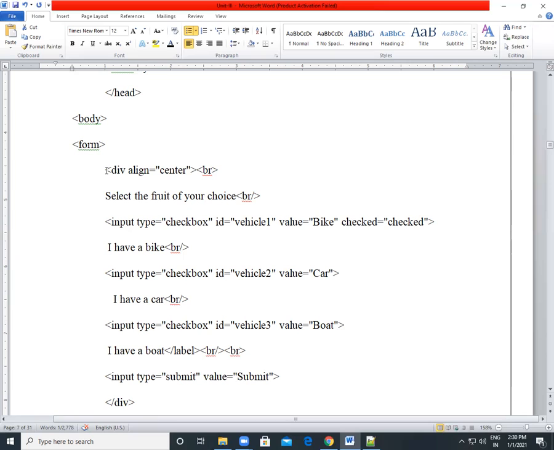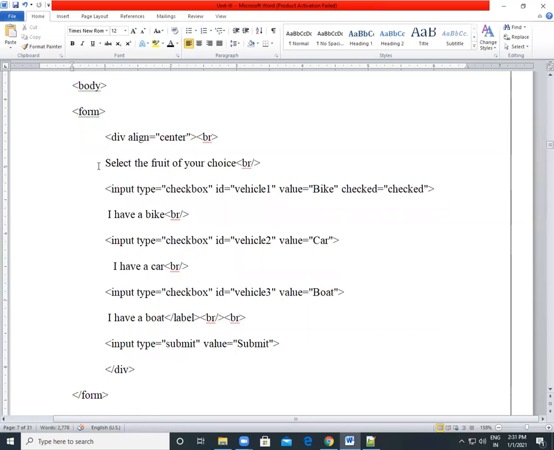Using a div tag, you can apply styling with CSS or manipulate with JavaScript, so it is easy to use with the attributes class and id. Like previously I told you how we use the id name, this div tag is also used with the id attribute. So in this div tag I mentioned div align equal to center, because I want this in the center. Then I write a line break and some statements: select the fruit of your choice.